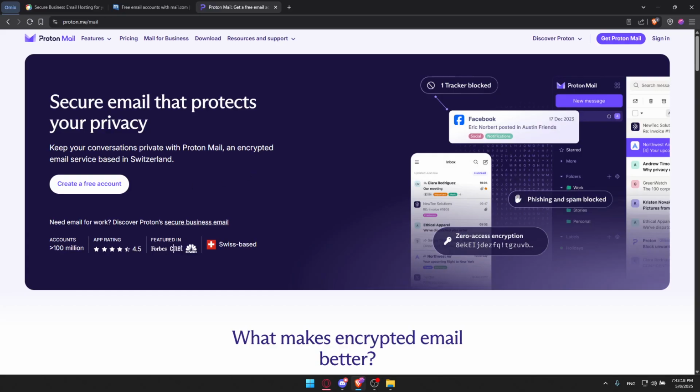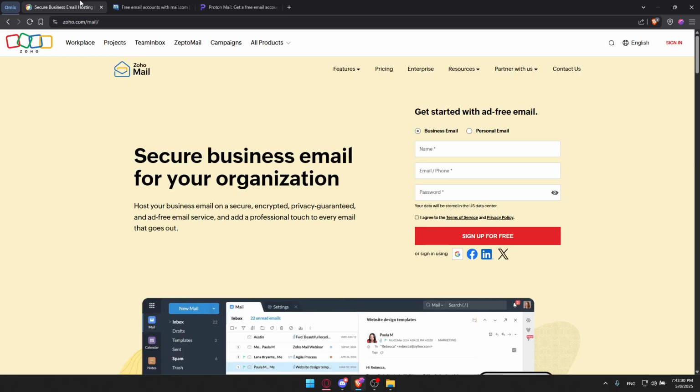Of course, the other option that everybody knows is Gmail, but Gmail is just for personal use, not for business email. So the only custom domain that you can get is basically Zoho Mail. But as we said, you will need to have a domain.